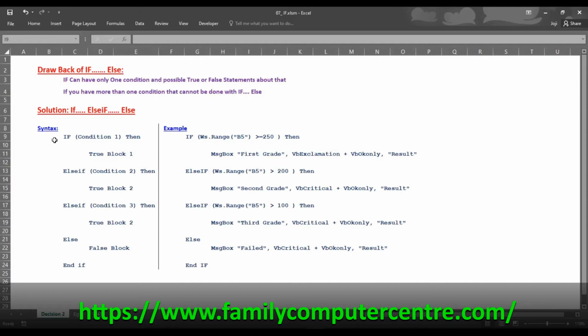So here's the syntax for you. If condition 1, then true block 1. ElseIf condition 2, then true block 2. ElseIf condition 3, then true block 3. Like this, you can use ElseIfs as many as you want. And finally, we will have an Else block, which is a false block. If all these conditions fail, what do you want to do? That you will write in the false block.